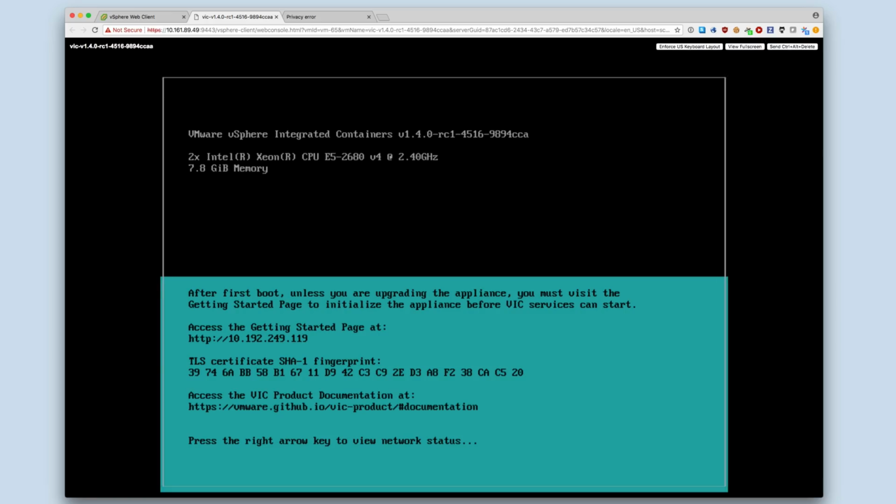For users who wish to verify their connection to the VIC appliance, when a certificate warning is displayed, the SHA-1 fingerprint of the TLS certificate is displayed on the appliance console.